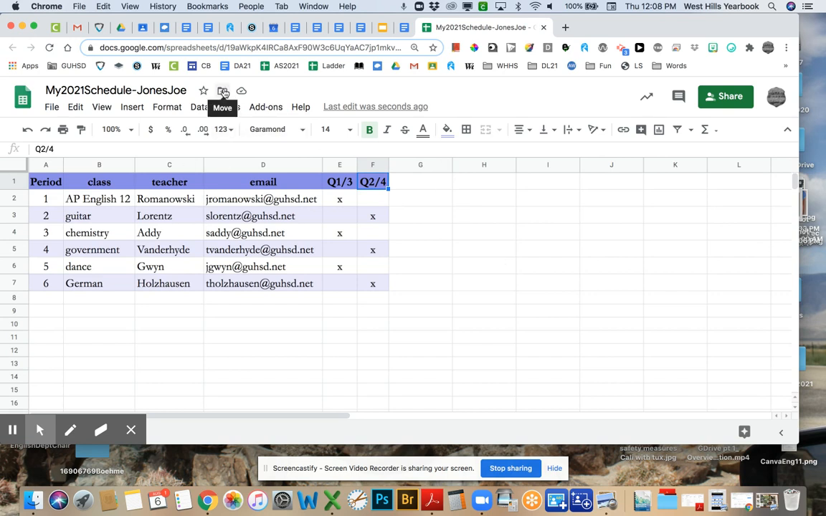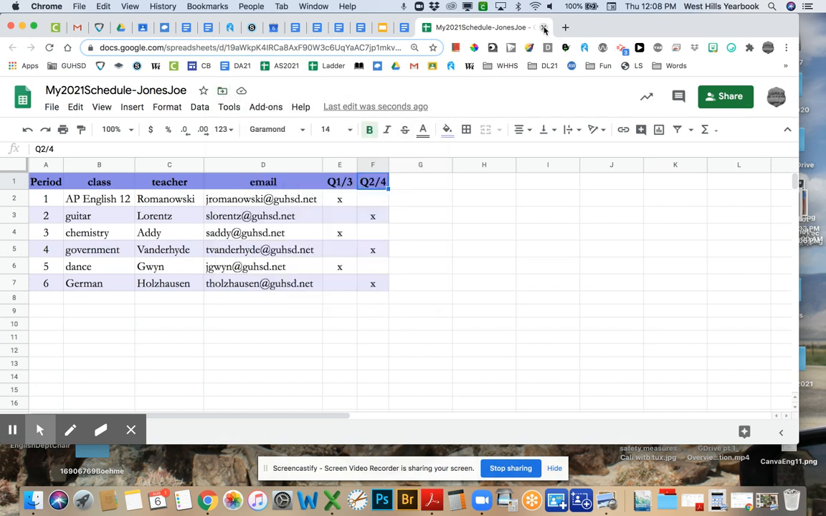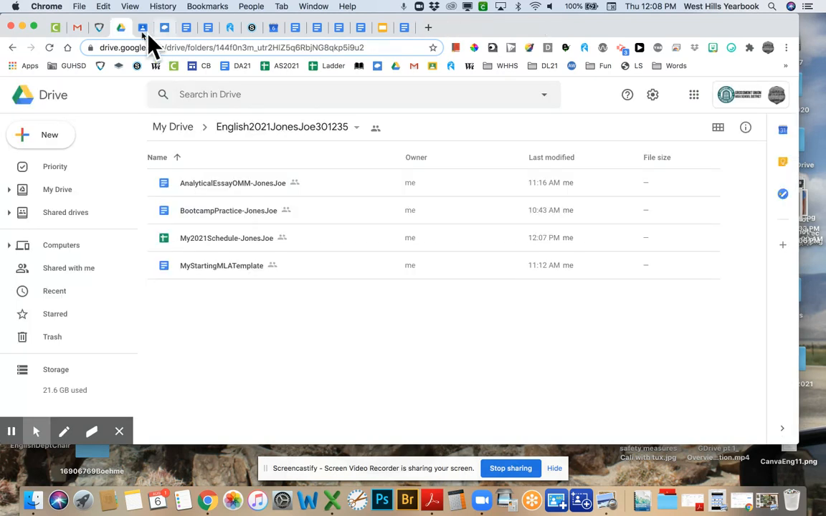This spreadsheet should already be located in your English folder. If it's not, use this function to put it there. And if it is, you can go ahead and close this tab, go back to Drive, and just wait here. And I'm going to demonstrate to you about forms. So you can create a form if you would like.